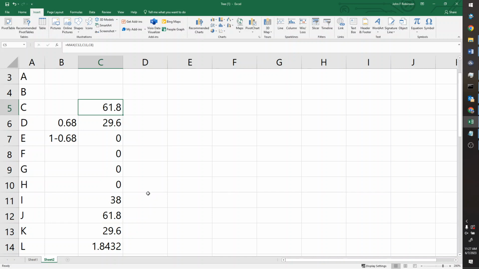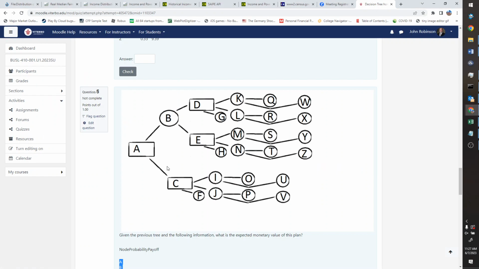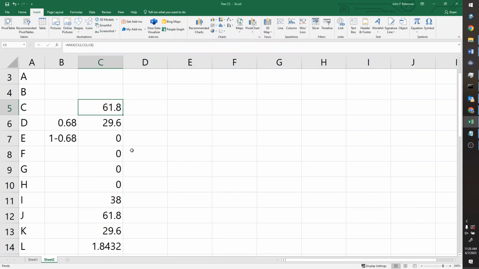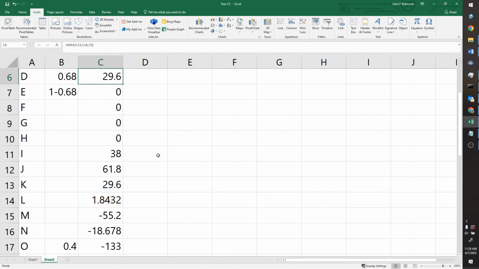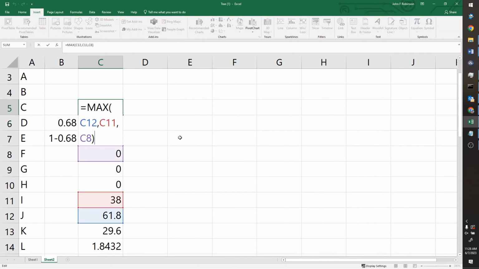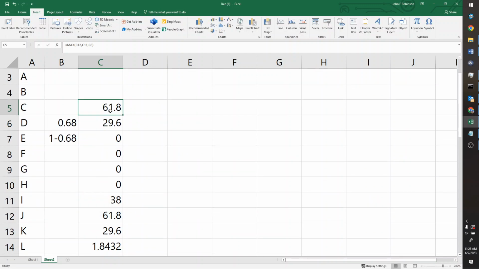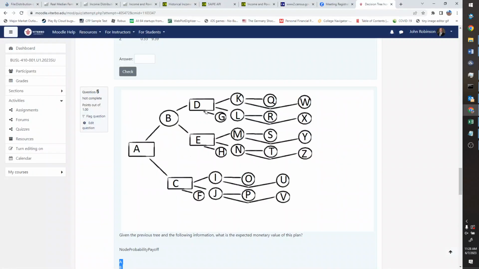Okay, so now, just to recap. If we arrive at D, we have a value of 29.6. If we arrive at C, we have a value of 61.8. If we arrive at E, we have a value of 0. So 29, 0, 60.